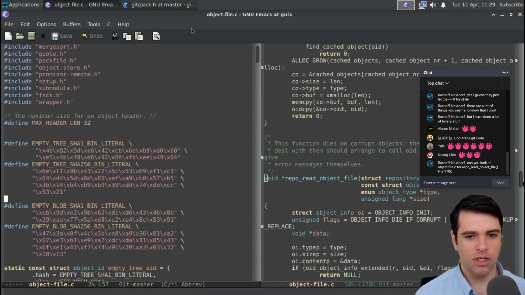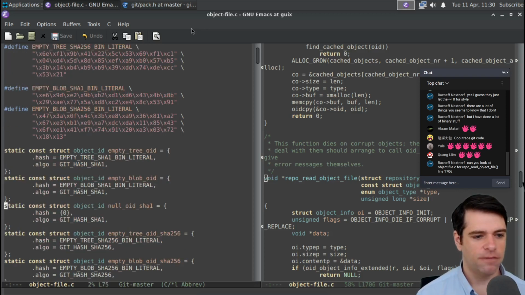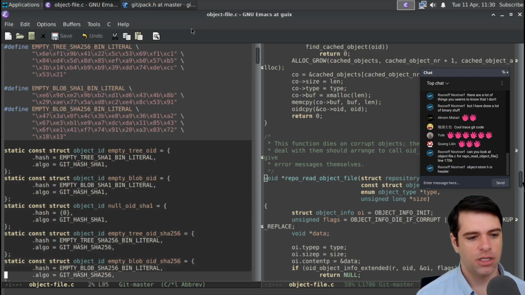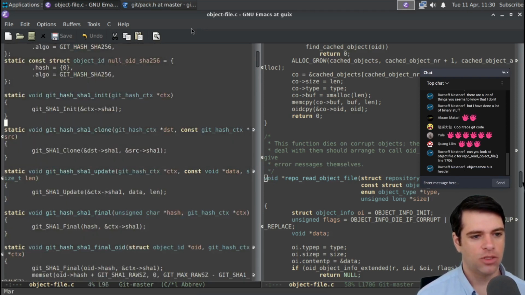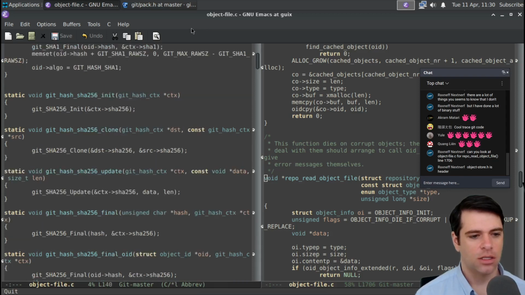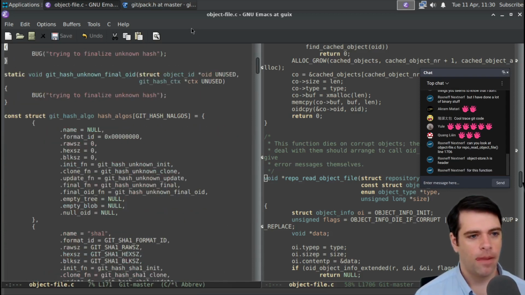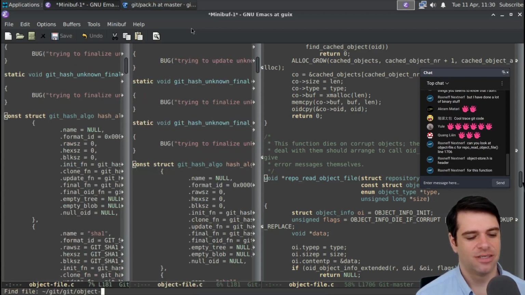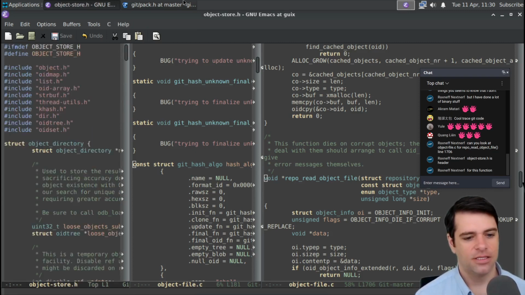So before we get to the function you mentioned, let me take a quick look at some of the other stuff. So we're going to define a bunch of stuff, and some structs, empty blob, empty tree, SHA-1 init clone, object.store, which is the header. Okay. Here's get hash algo. Let's see if we do this.